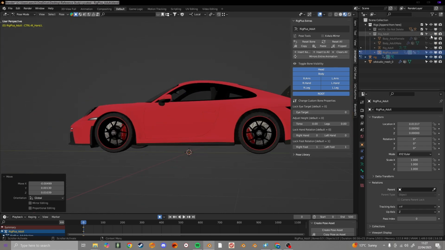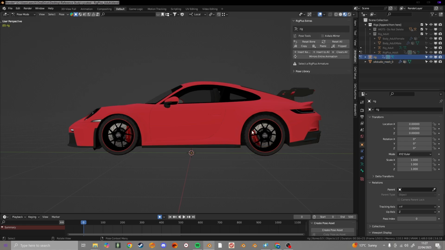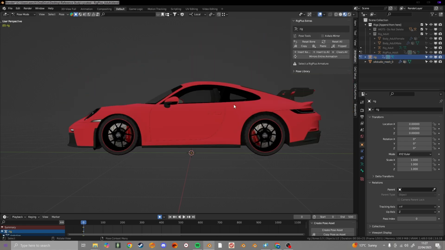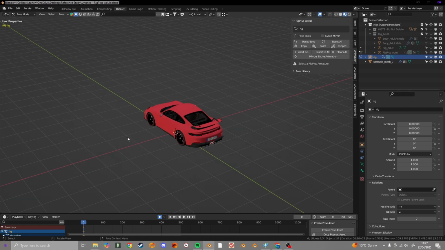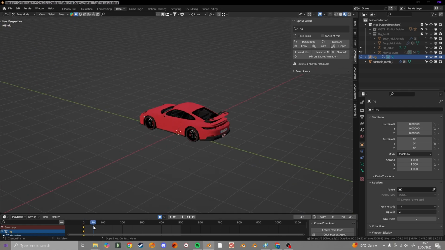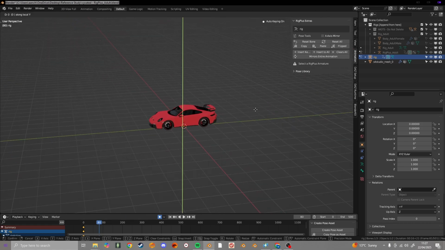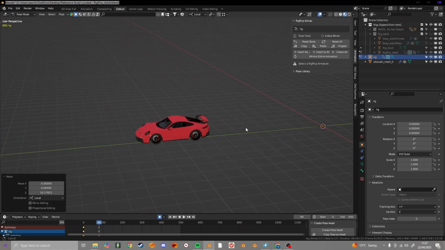I would hide the person first, and then I would click the rig of the car and press A so that I actually get the rig. Then I'd press I to lock it in place from the beginning, as we usually do. So this is where the car will start. Then I'll probably go to frame, let's say 80, and press G and Z and move the car to where I want it to finish.